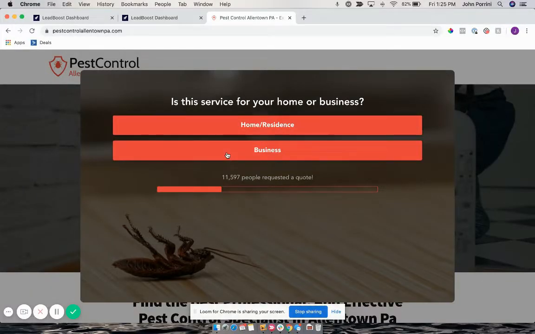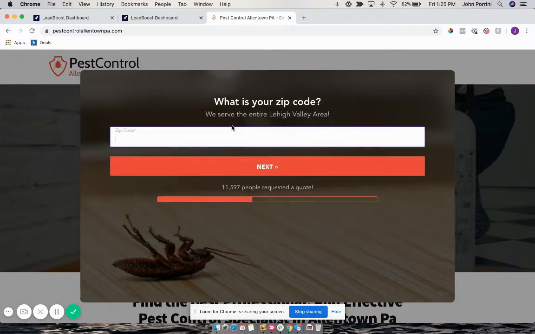Look at how simple it is to get from step one to step two. The prospect is already engaged as well, which is great. So there a new logical question is the service for your home or business? It's always a good idea to qualify whether it's someone who's looking for the service for their home or for their business. I'm going to say I'm looking for my home. So that question has now been recorded.